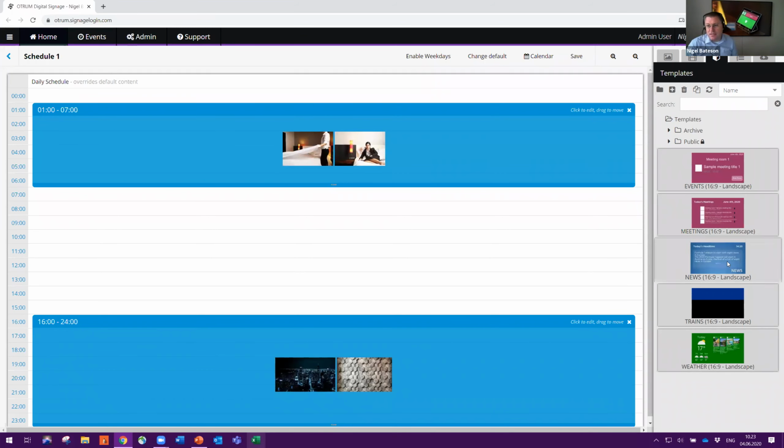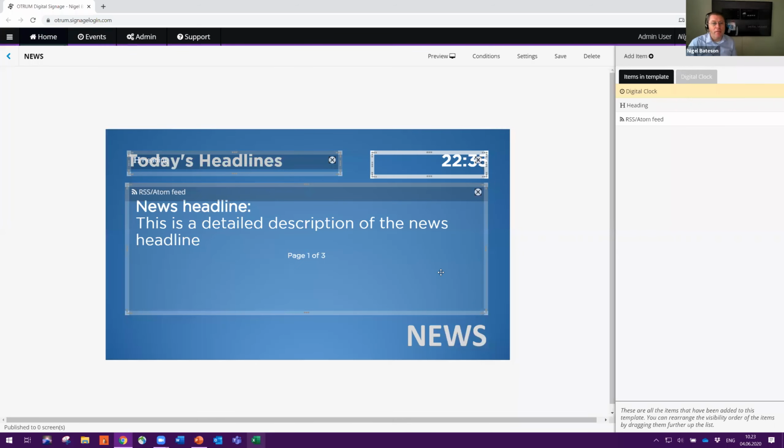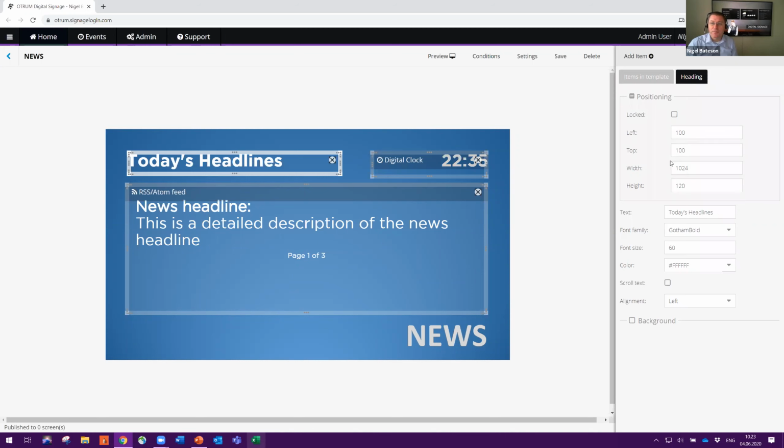So some of the elements I've looked at. Let's start with this simple one here. I will open it first to show you how it looks. This is a template I made for news. So there's a background image that says the word news. There's a little box that says today's headlines with the font I've chosen, a color, an alignment, just like you would do in Word or PowerPoint.